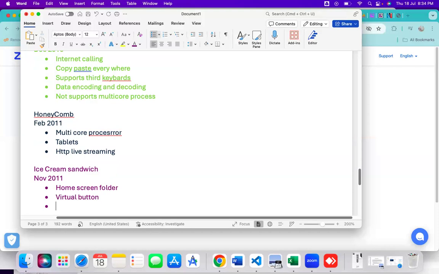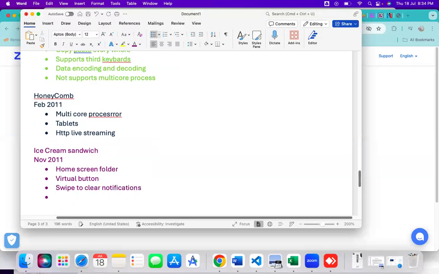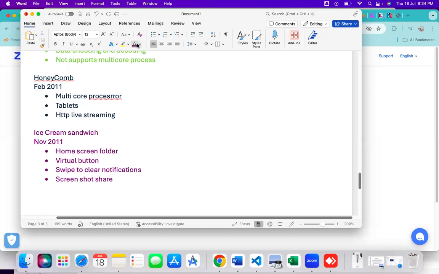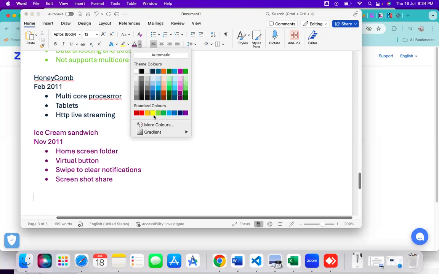Next is swipe to clear notifications. Just by swiping, you can clear the notification. That is right. Next is screenshot sharing: whatever screenshot you took, you will be able to share. I think that is in this version. So next is Jelly Bean. Next, some of the features in Jelly Bean.